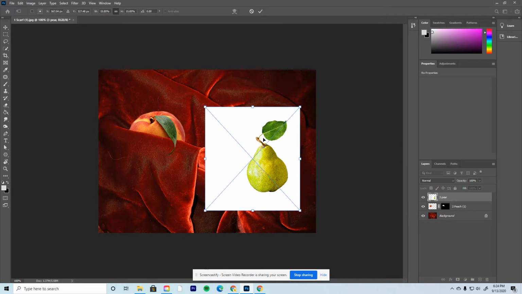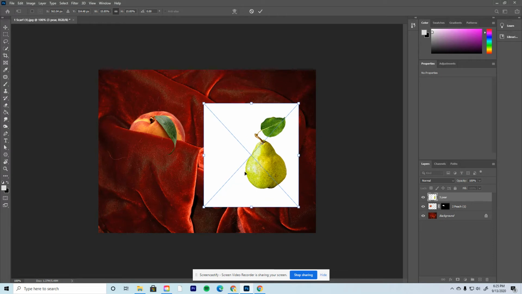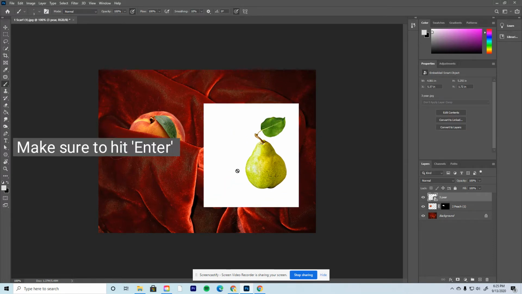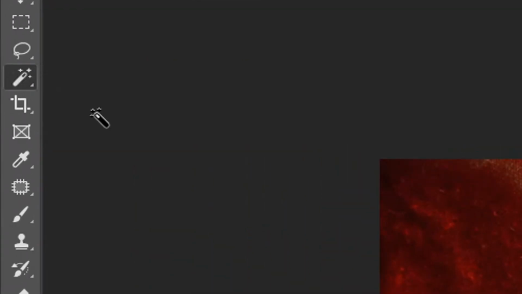And you want to place it about here on your canvas because we're going to mask it along this line here. So have it to where it'll be sticking out there. Now make sure you hit enter. And for this, we're going to do something a little different. Go ahead and select your magic wand tool.